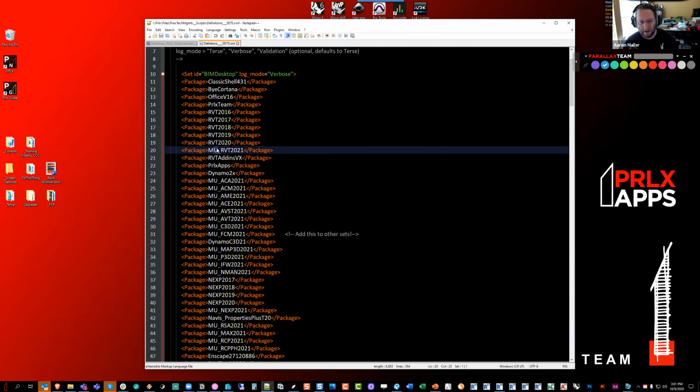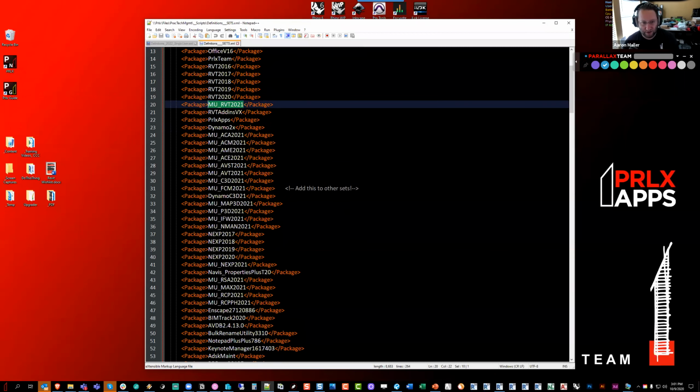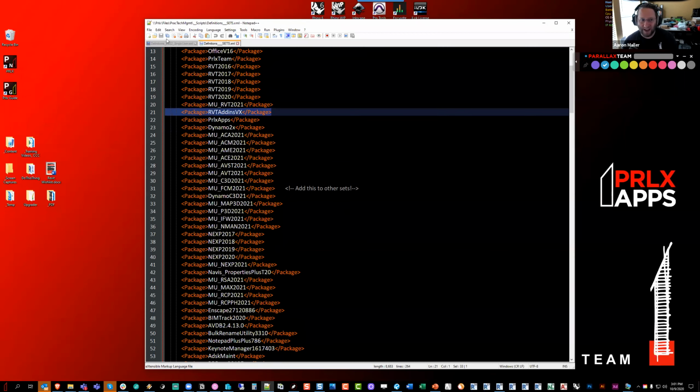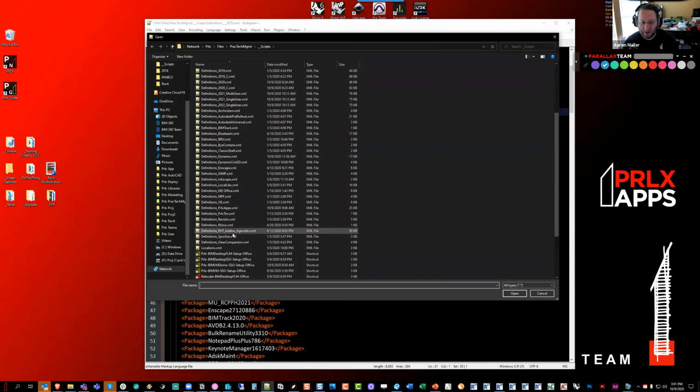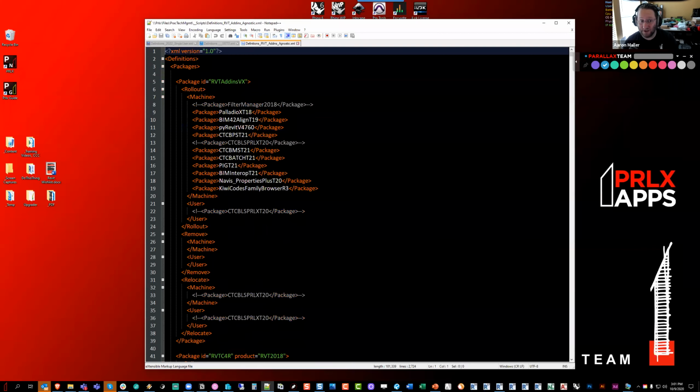Don't worry about the format changing here. That's a license thing. We switched licenses this year, so we had to rename everything. And then basically it goes through and it does Revit add-ins. Revit add-ins is a really fun package to look at because packages can daisy chain other packages.